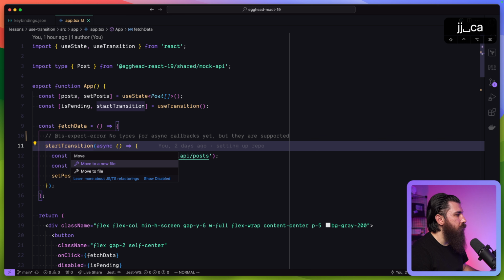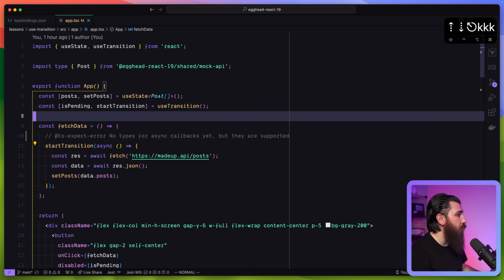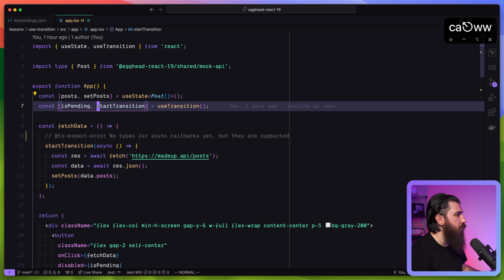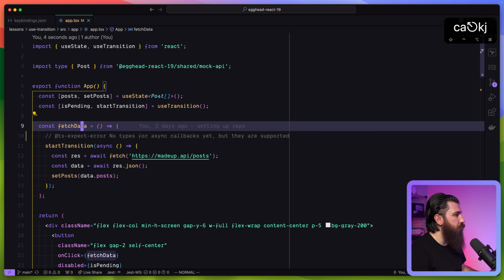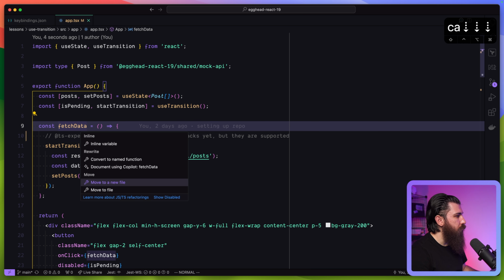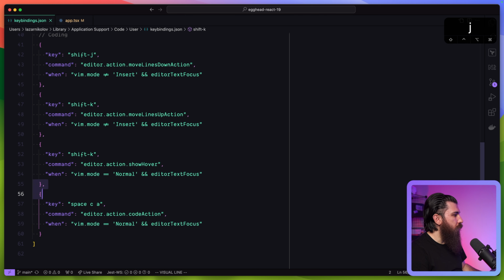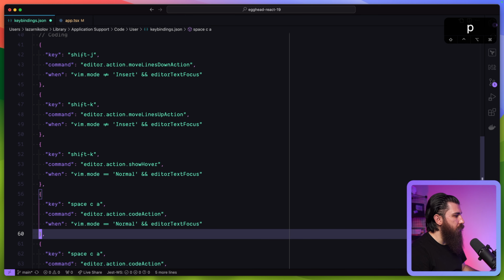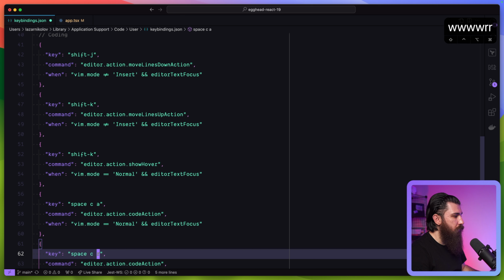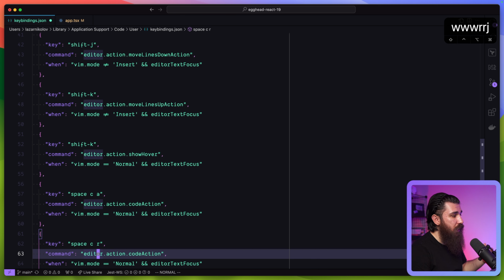Space CA, there we go. I'm going to move it to a new file or move it to a file. All right, Command CA, yeah, there we go. If we do it on fetch data, we get more options. Cool. The next important key binding is renaming a variable, and that's going to be on CR.